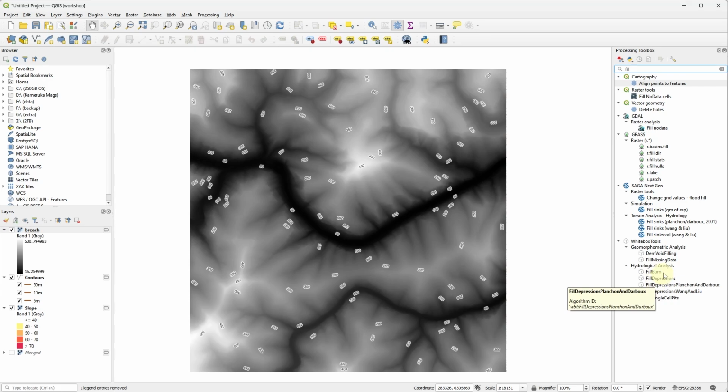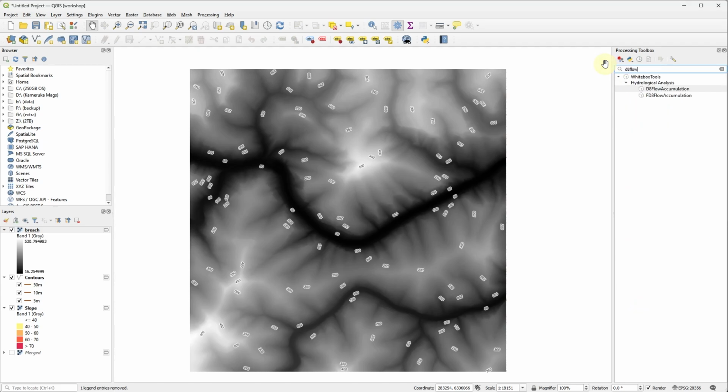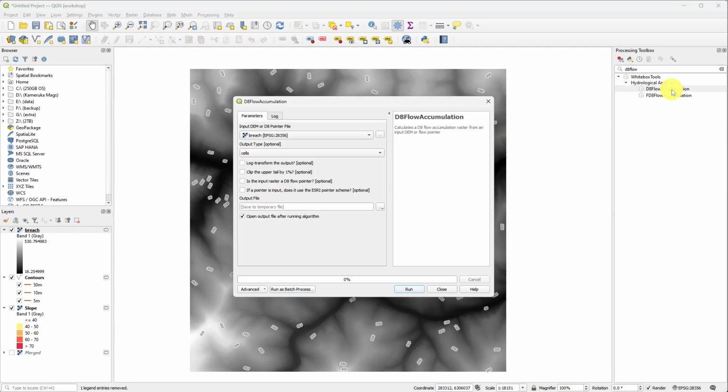Once you've completed that breach step, the next tool to use is called D8 Flow Accumulation. So type D8 Flow, all one word, into the search bar and select the tool named D8 Flow Accumulation. Double click to open it. By default, the tool will usually populate the input with the most recent layer that you've worked on, which is exactly what we want since we just created the breach layer. But otherwise, select the breach layer.